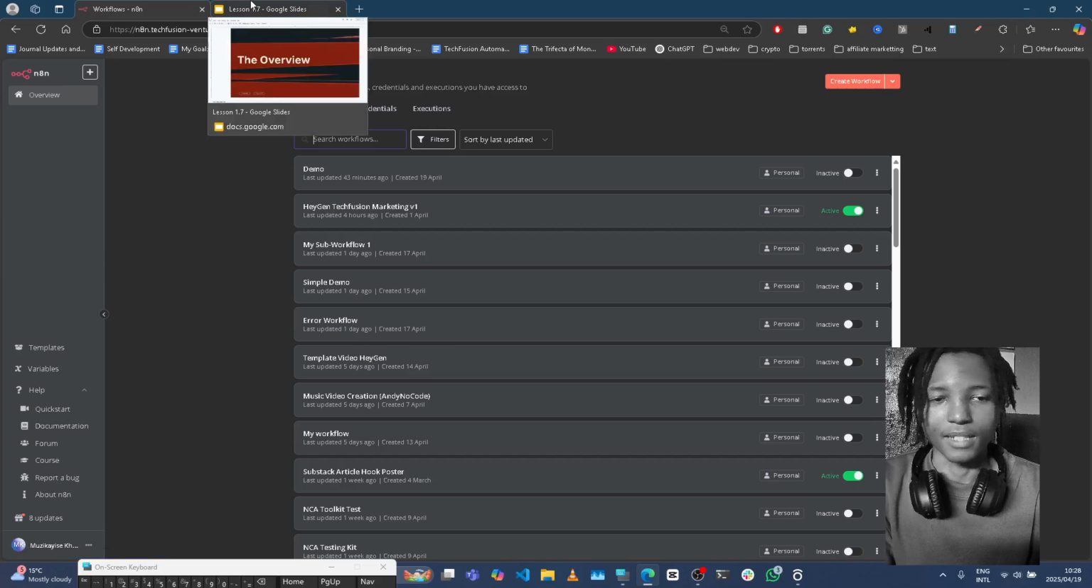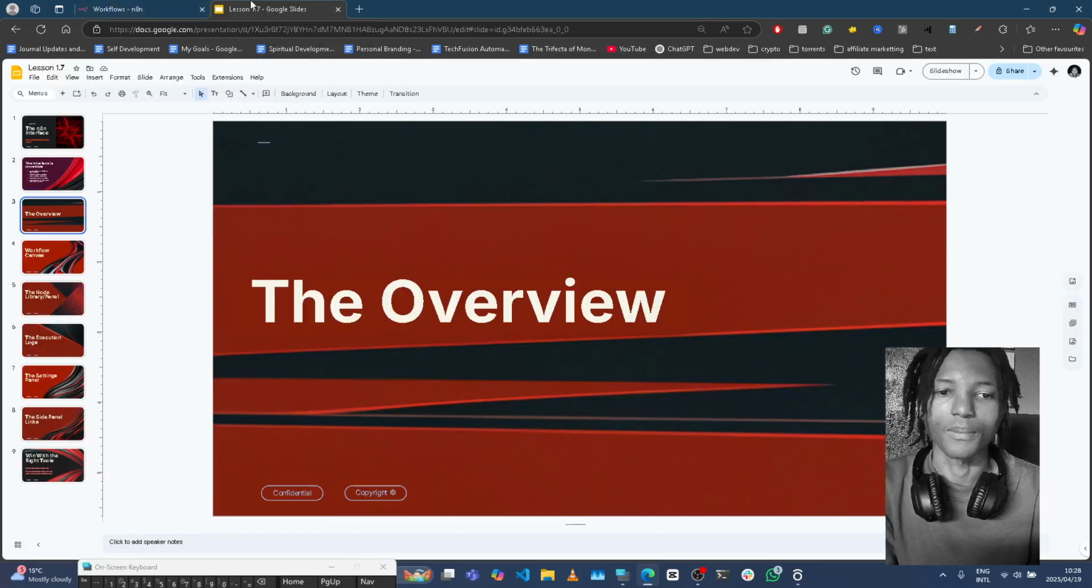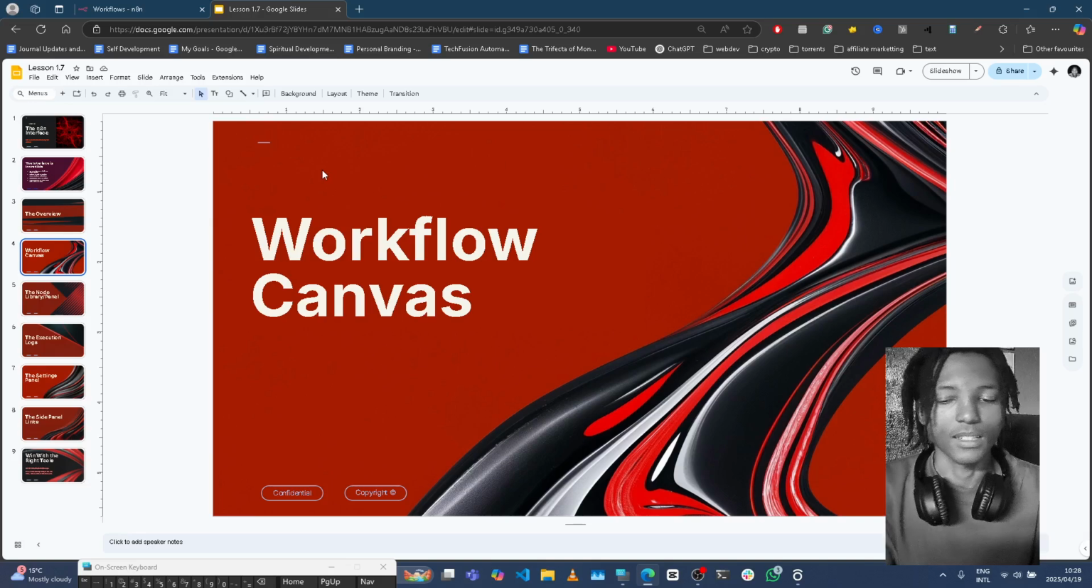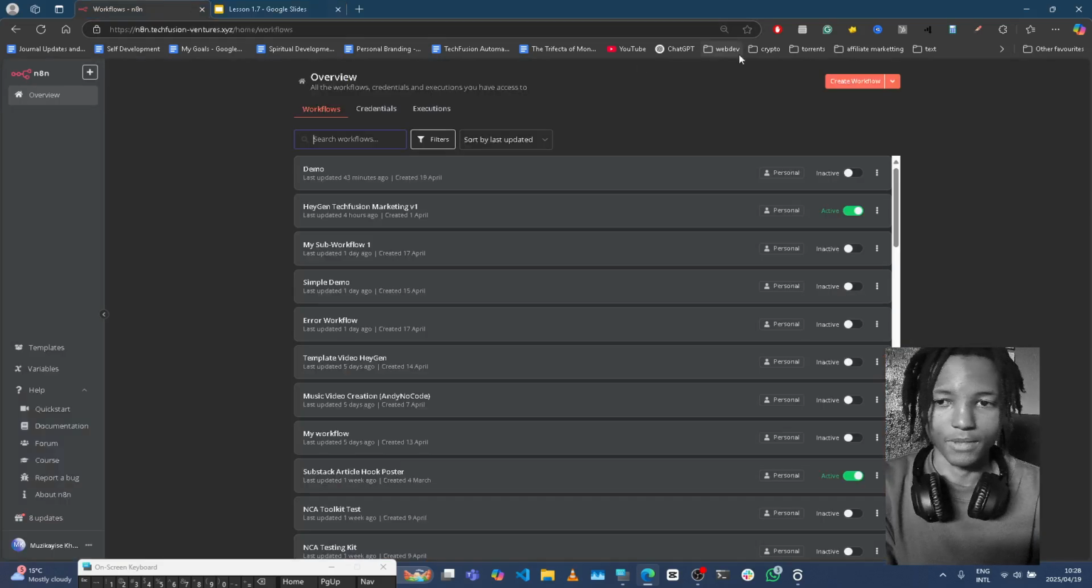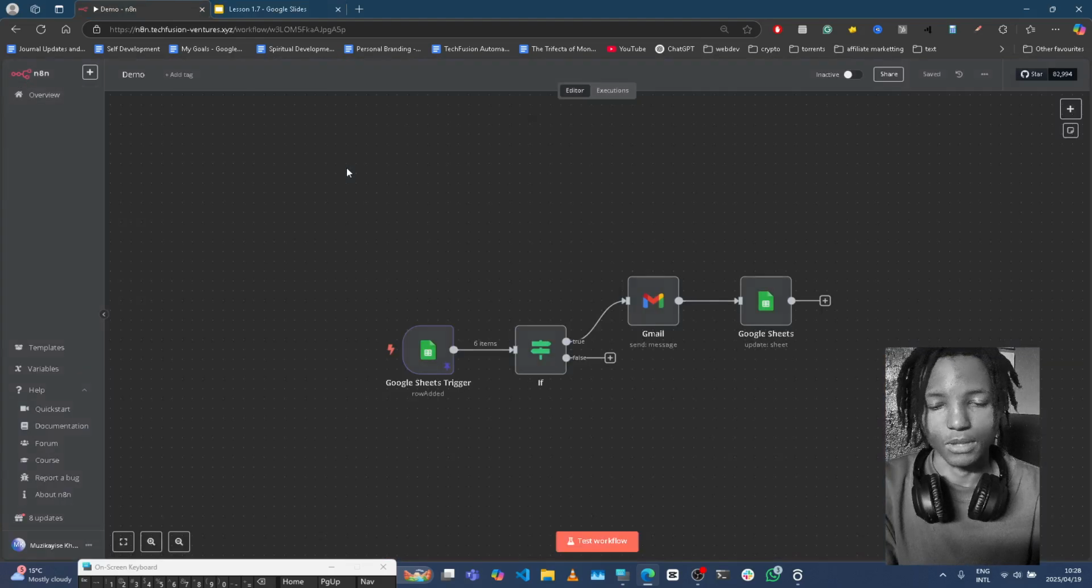You find a ton of information about what is going on, and it's the one place that you'll probably see a lot because it's the page that actually loads. It's the home page. So let's look at the workflow canvas. The workflow canvas is the part that actually pops up whenever you open up a workflow.